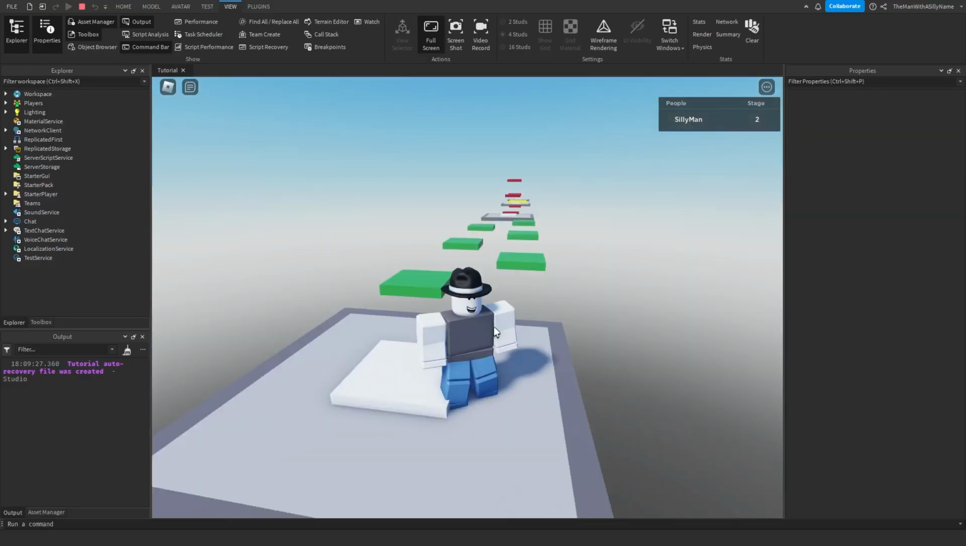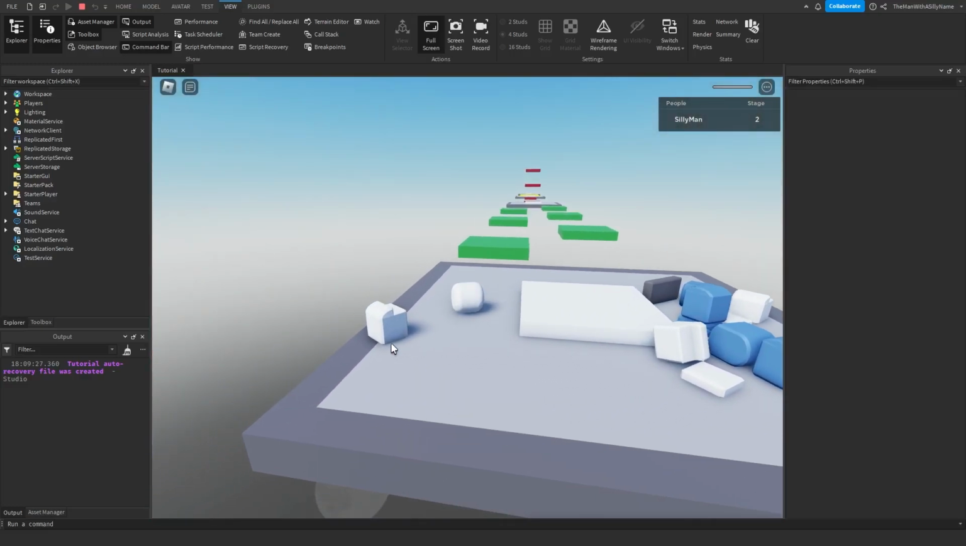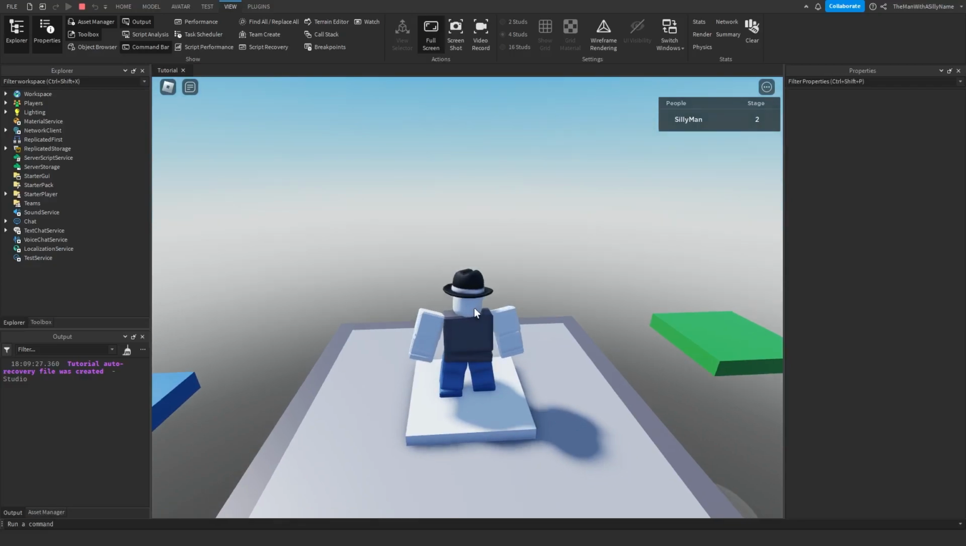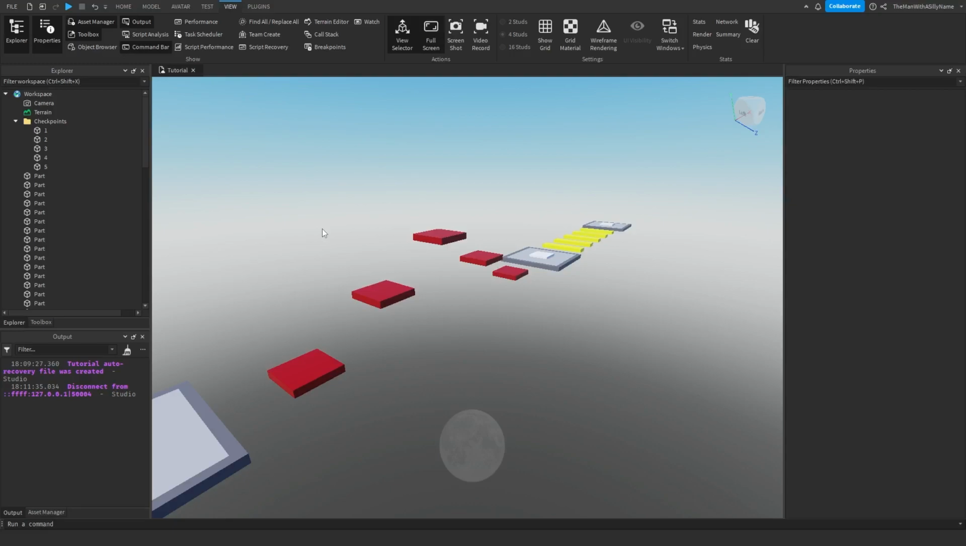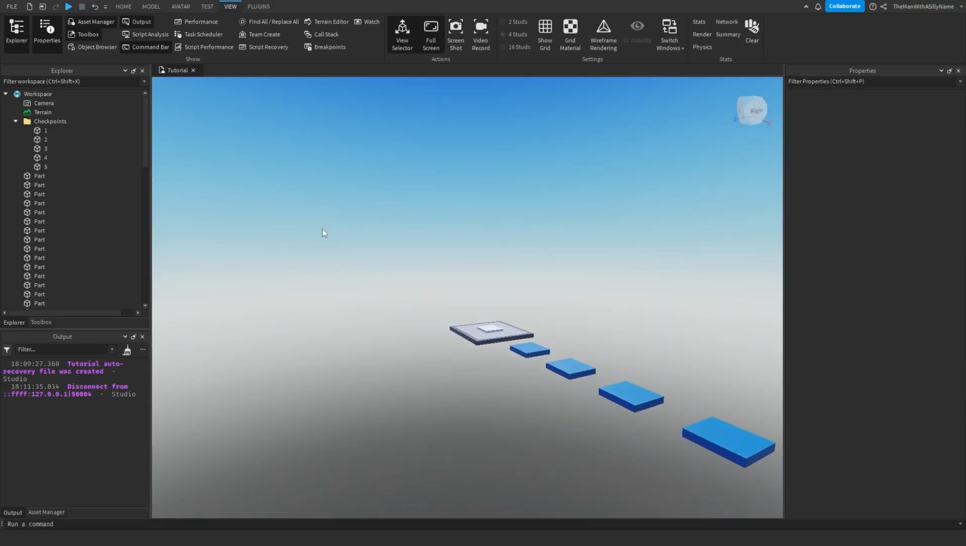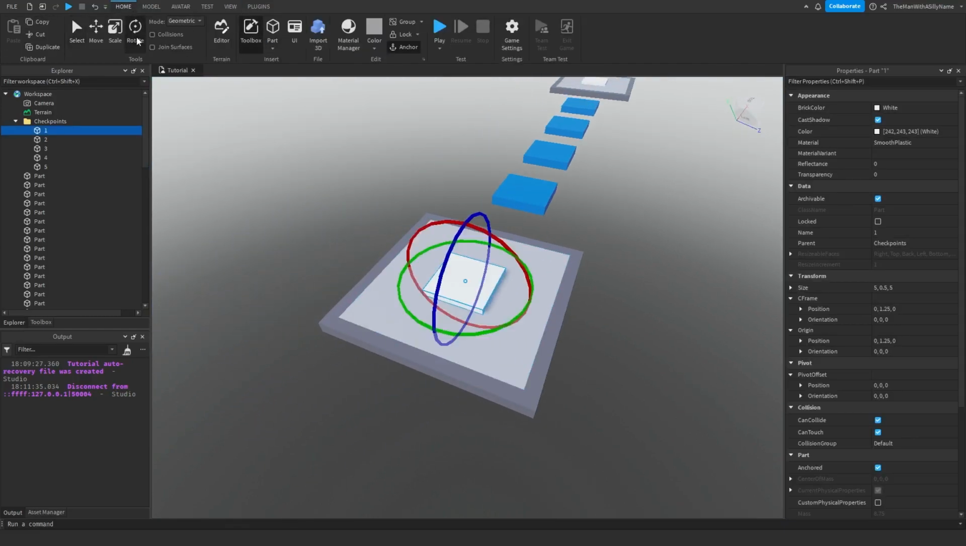Now one thing you may have noticed is that when I reset my character, I actually spawn facing this way, but I want to make it so that I spawn facing forward. To do that, we need to rotate the checkpoints and make them face forward. So I'm going to go over to the first checkpoint, go to Home, click on the rotate tool, and just make it face forward.